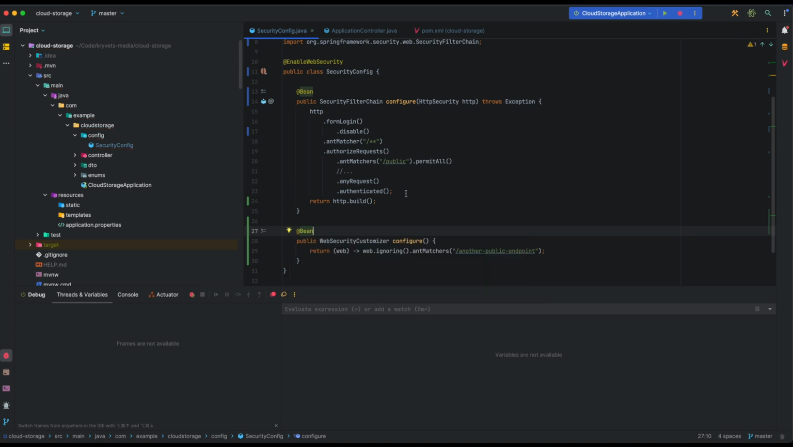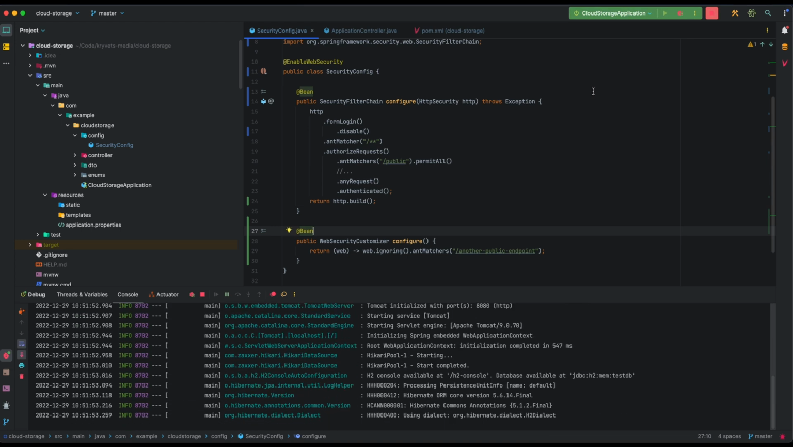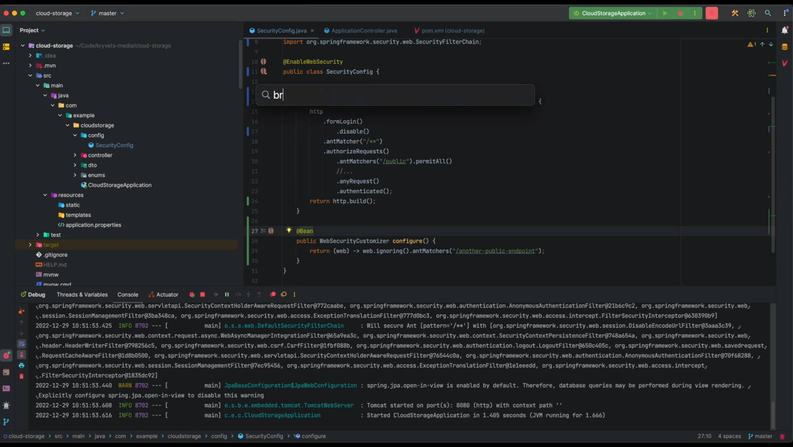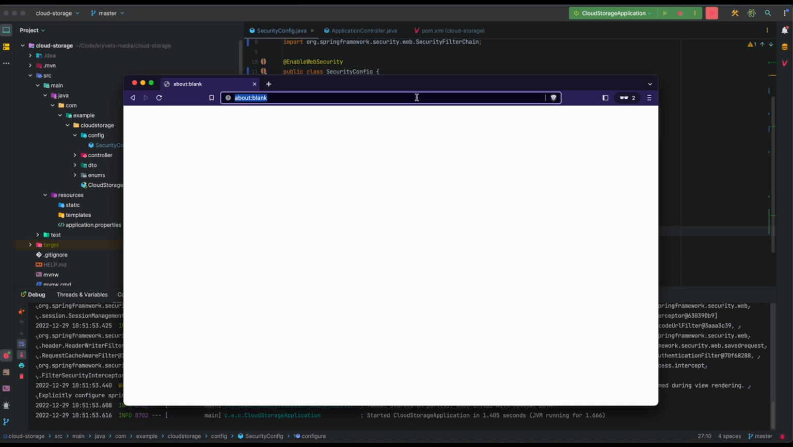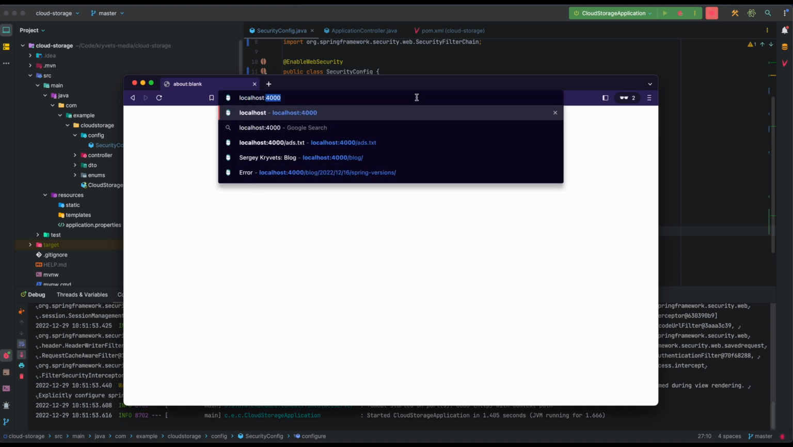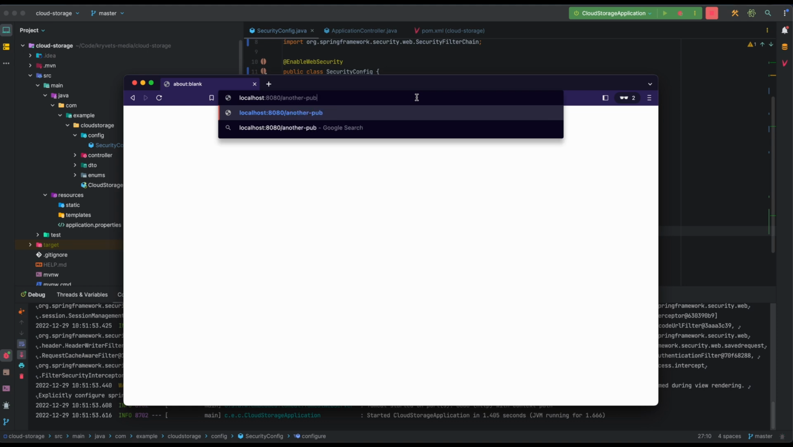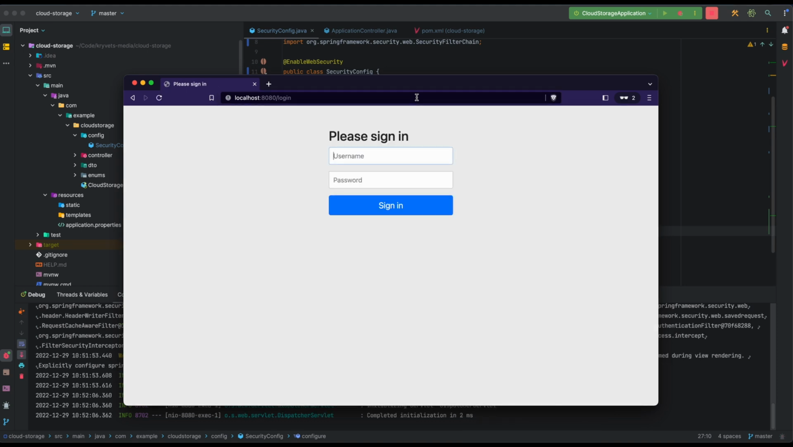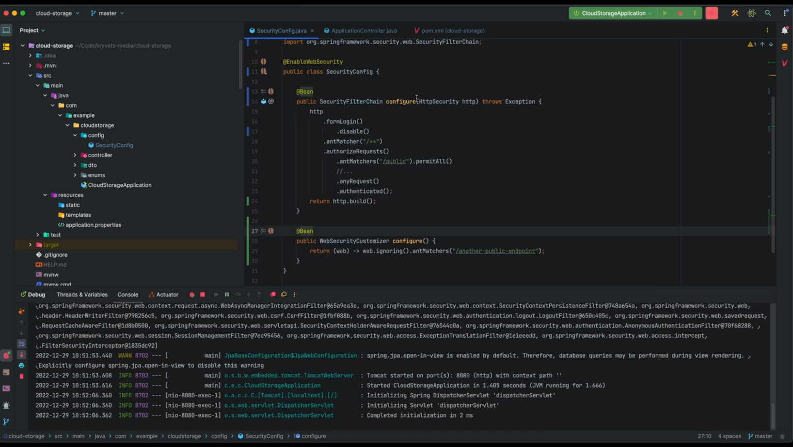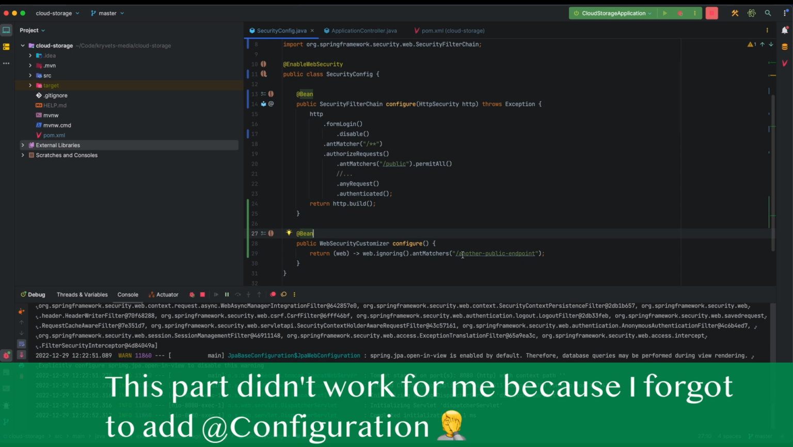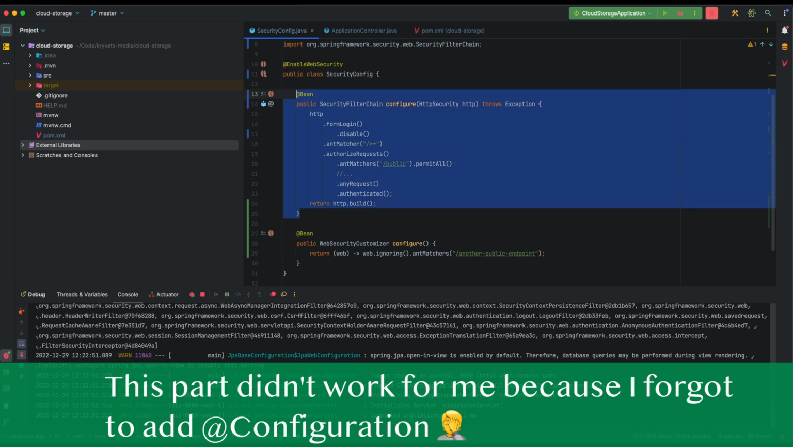And if I run this application, we can see localhost 8080, and I'll go to another public endpoint. Oh, I've been redirected to the login page. So these two don't actually work together well. If I comment out the security filter chain bean and restart my application.